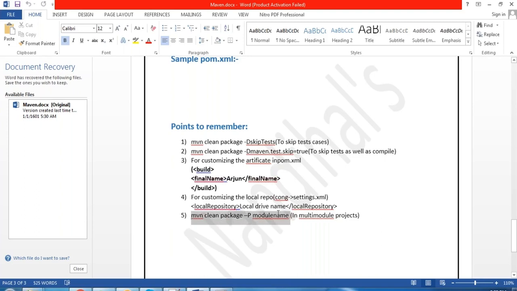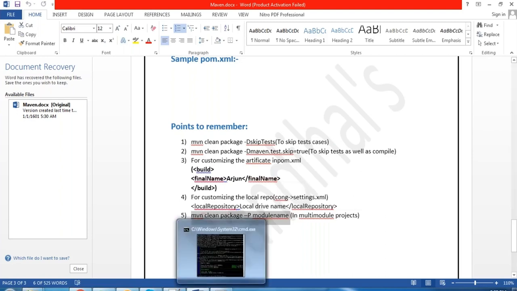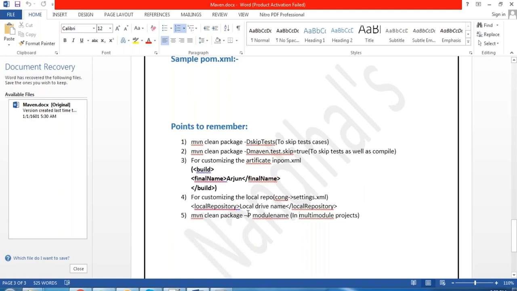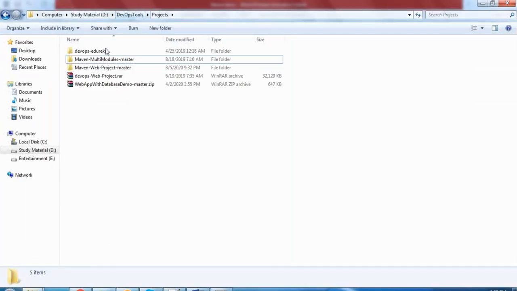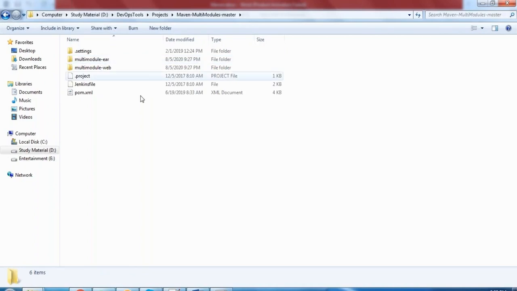So right now as I told you, for multi-module project we can execute this command, right? mvn clean package. The same command will work. But if you want to create it for only one particular module, let me show you. So here is a project, right? Multi-module project. Under that we have two modules, that is an EAR and as well as a web.